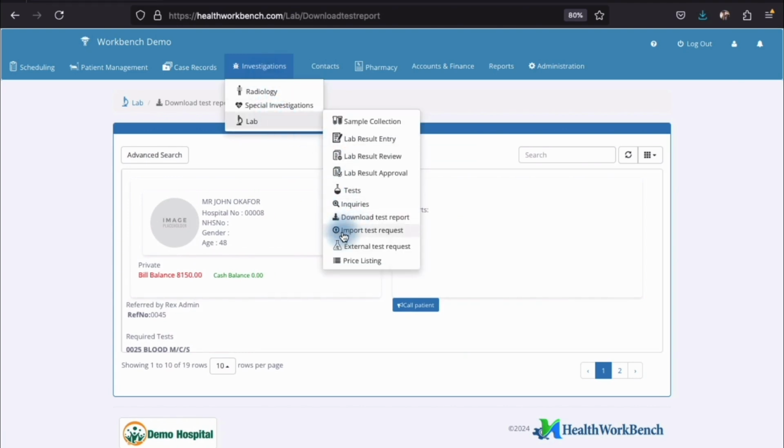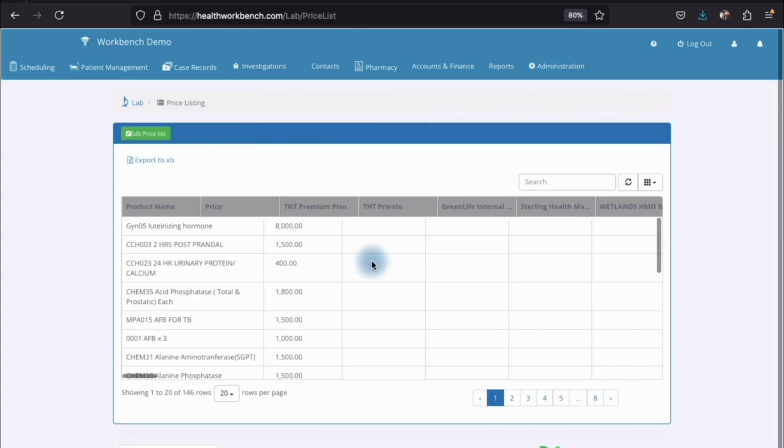We have the import test request. This is where you upload a test request that was sent from another clinic or hospital. We have external test requests. This is when a patient comes to the clinic or hospital only to do a test without the need to see a doctor. Then we have finally on this list, the price listing.